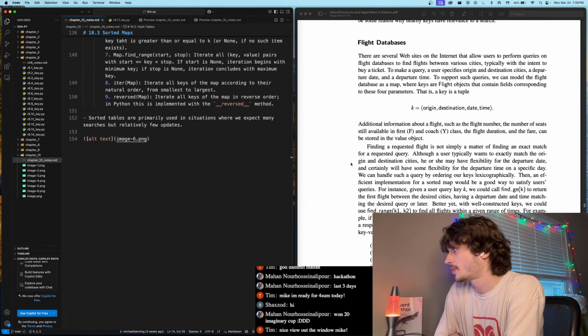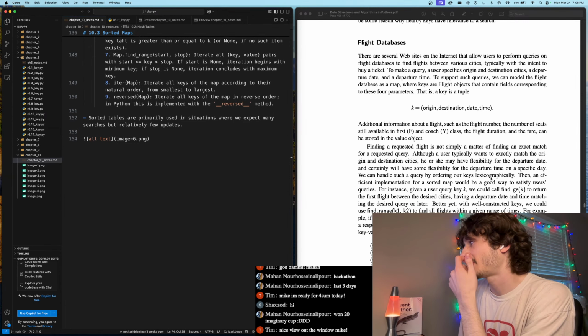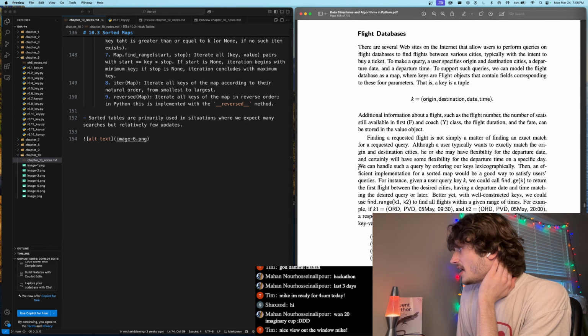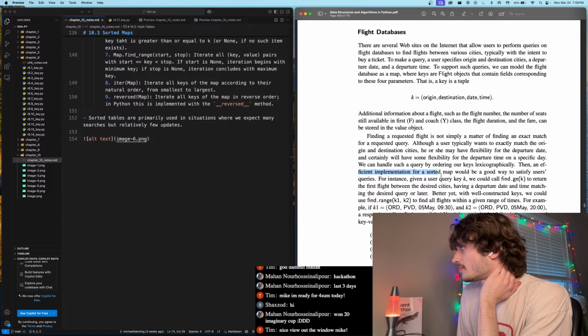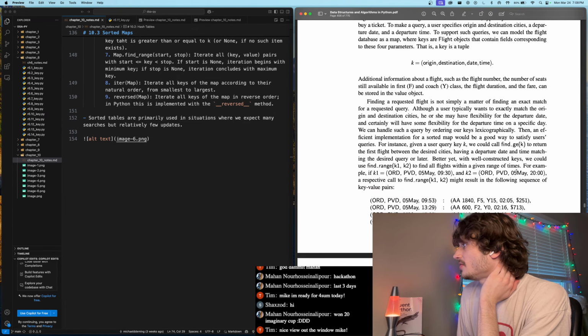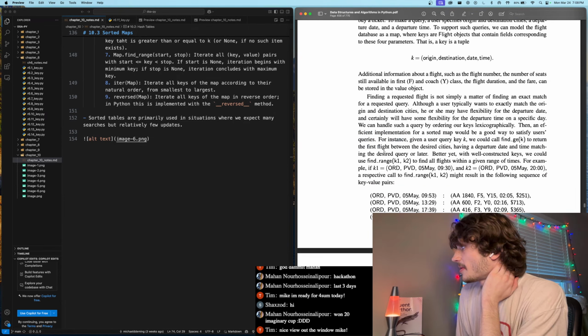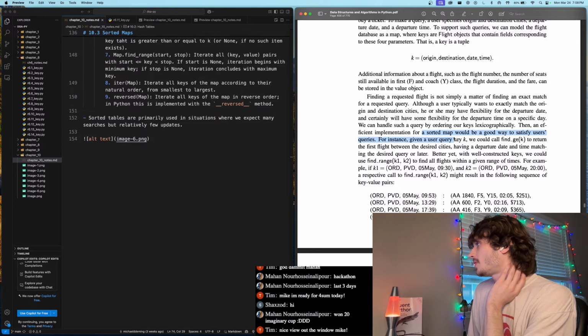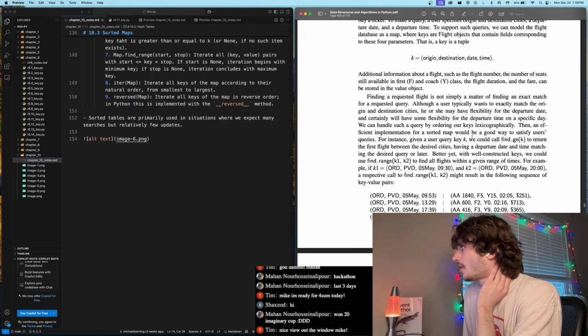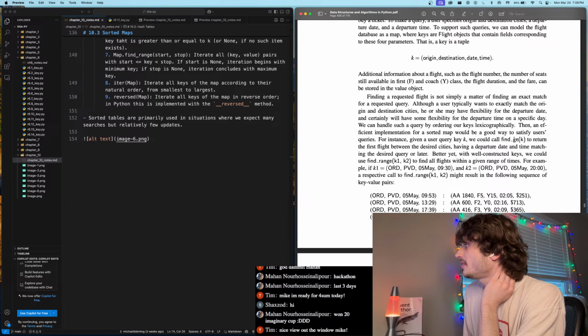We can handle such a query by ordering our keys lexicographically. Then, an efficient implementation for a sorted map would be a good way to satisfy users' queries. For instance, given a user query key K, we could call find_ge on that key to return the first flight between the desired cities having a departure date and time matching the desired query or later.